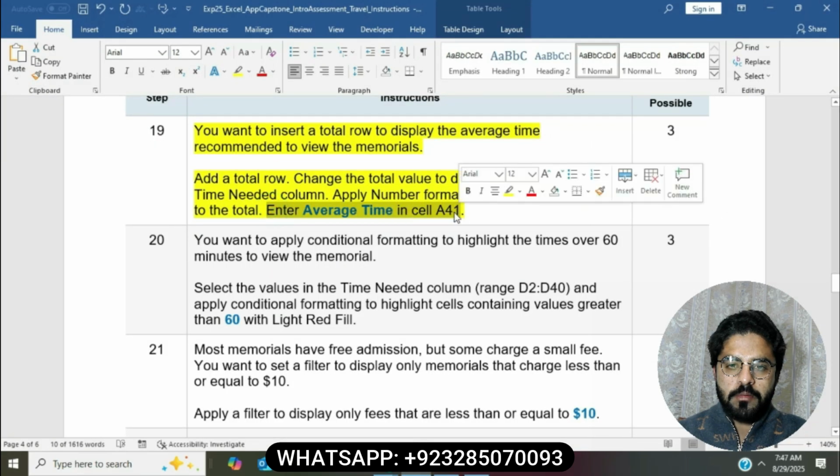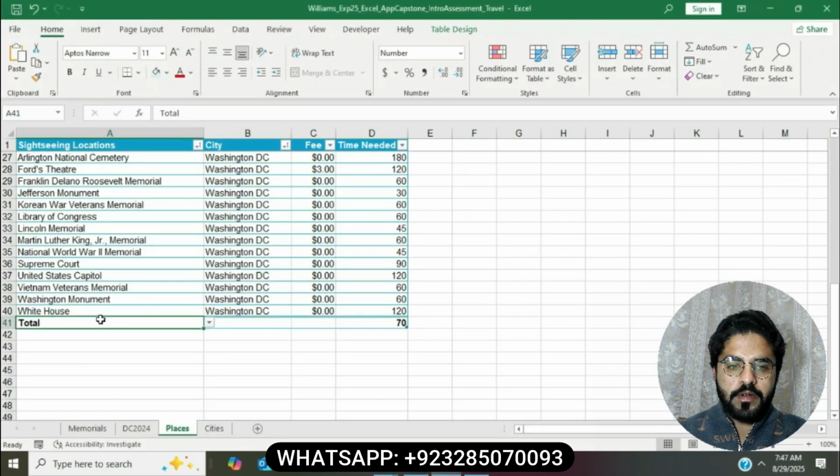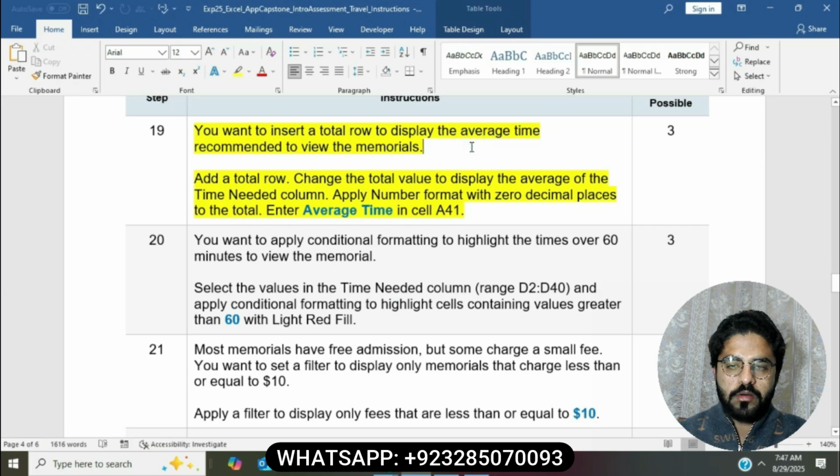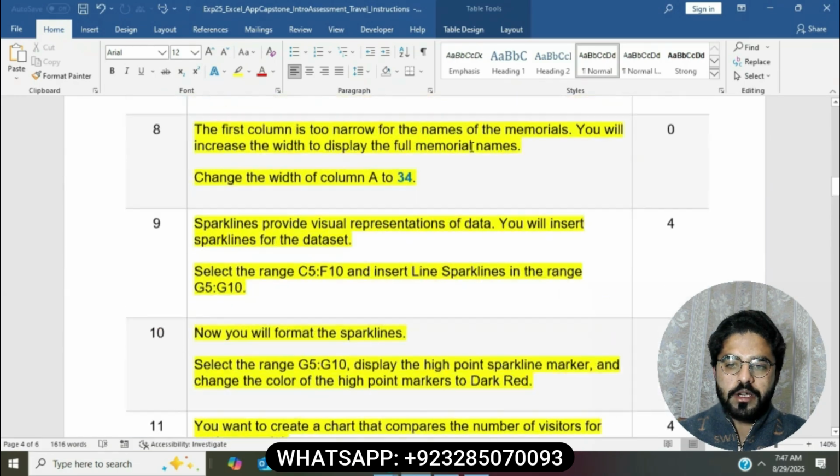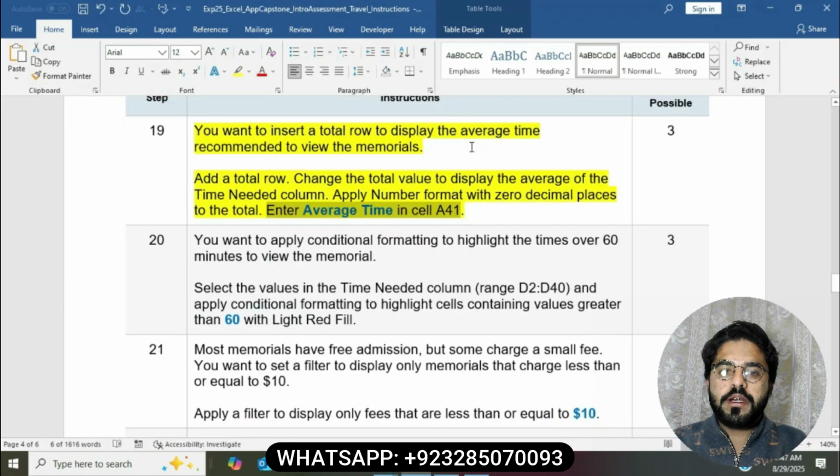Enter average time in cell A41. Simply you will enter the text average time in cell A41. Question number 19 is completed now. We have now completed 19 questions of this assessment.